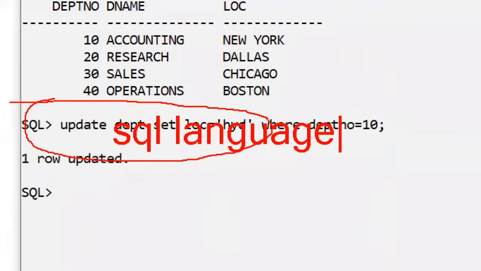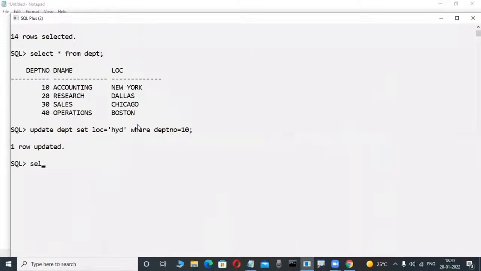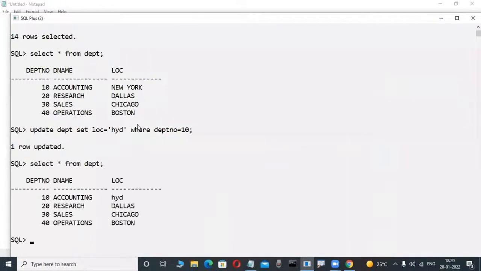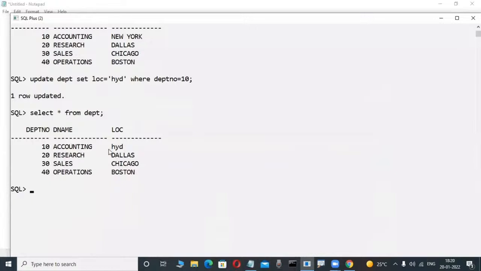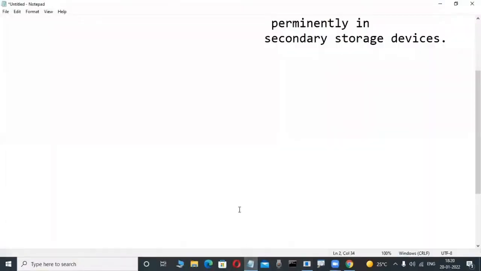Now, observe it here. Once we write this type of code, called the SQL language, it automatically affects your database. Observe it here, your database. In the previous case, New York was the location, but in this case, Hyderabad is the location, or not? Yes. That's why always observe it here.